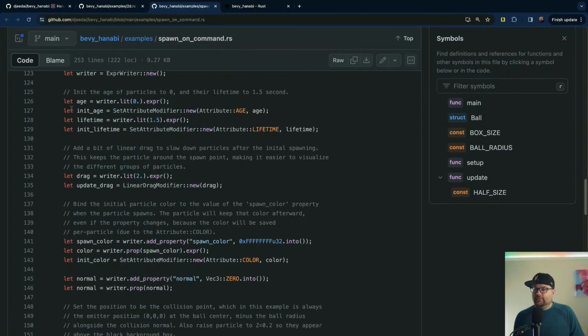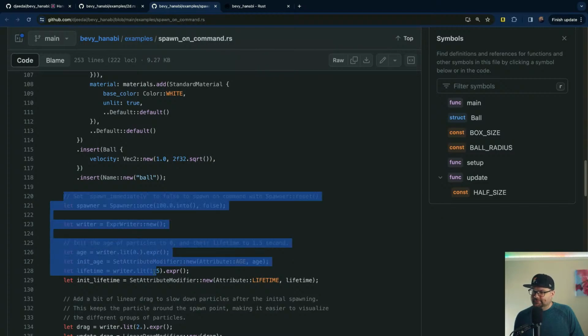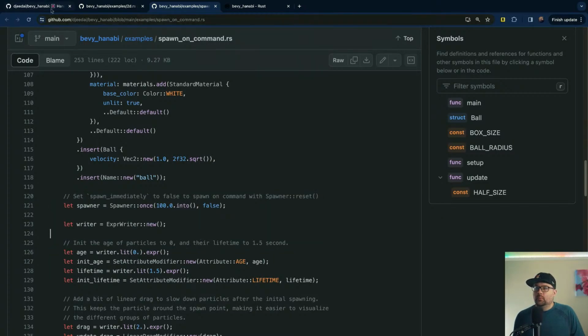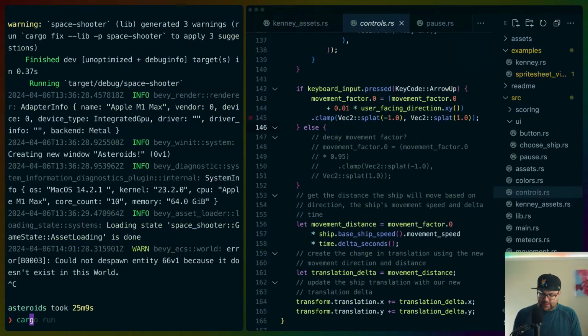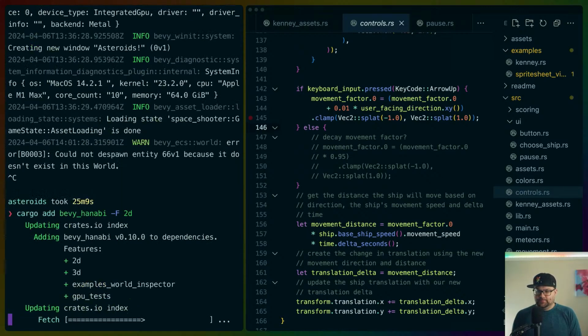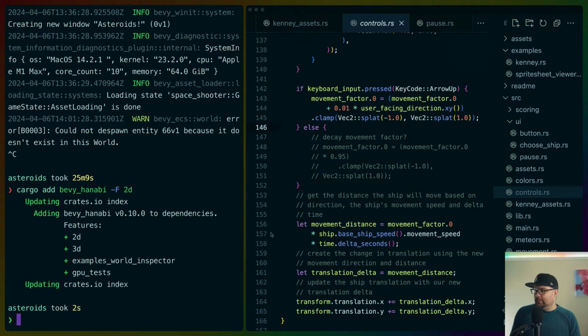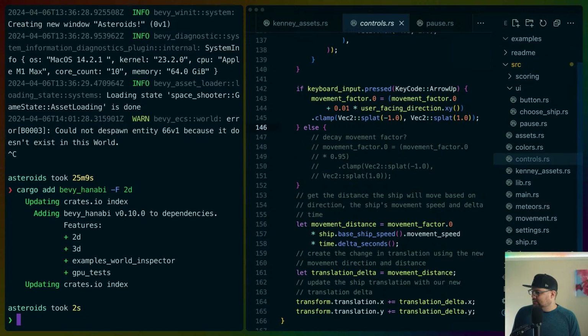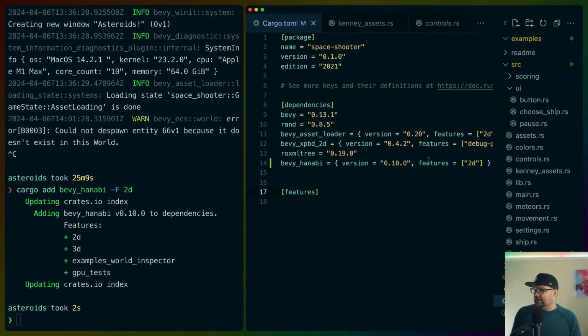There's quite a lot here for constructing these effects, though. We're going to have a fairly basic usage of it. So let's see. Cargo add Bevy Hanabi, what, F? Was it 2D that we need? I guess everything is enabled by default, so it doesn't even matter. But we can disable most stuff. So Bevy Hanabi.